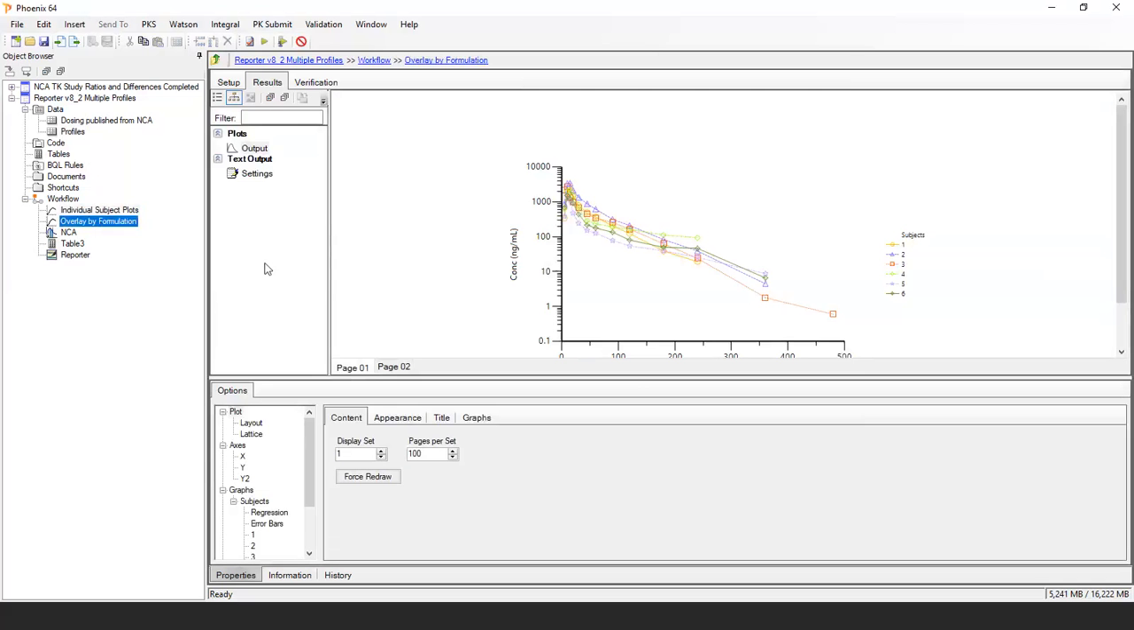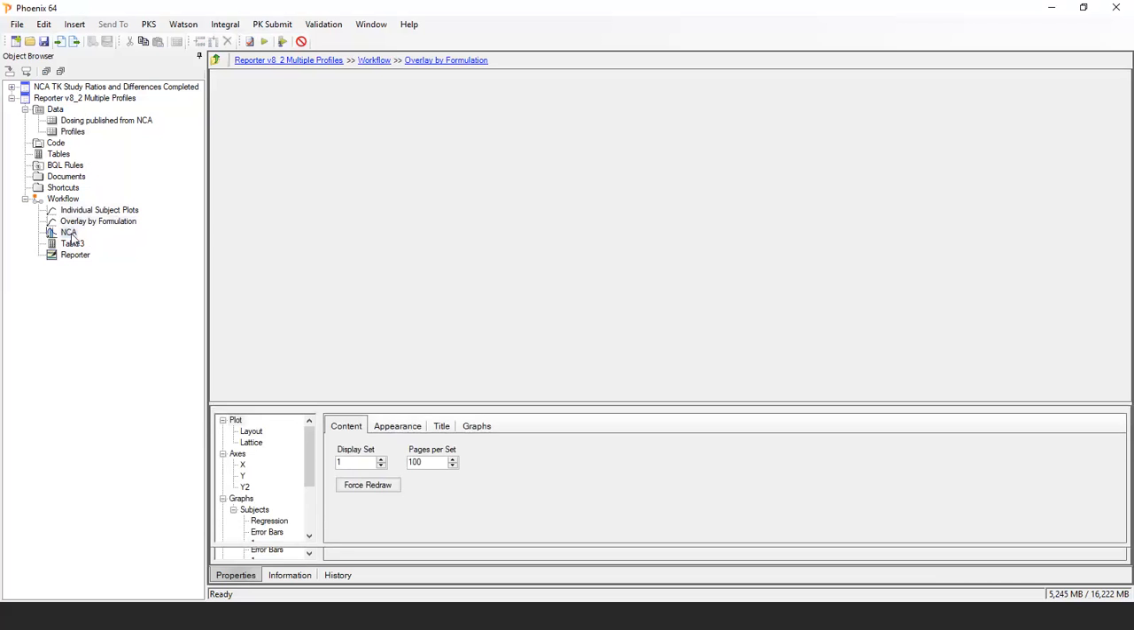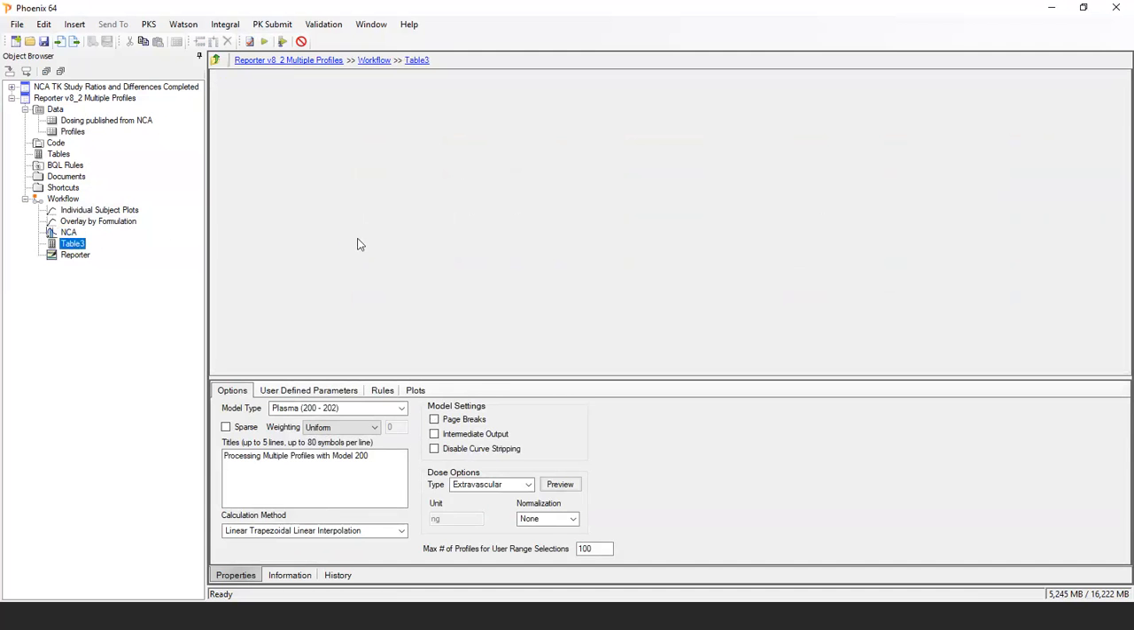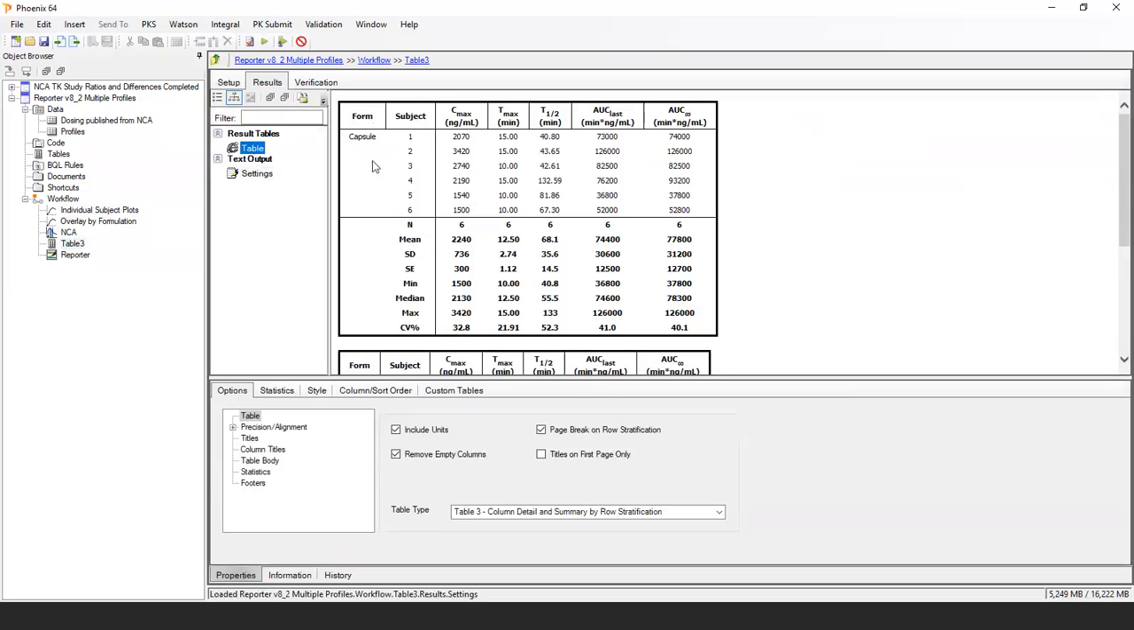I've also set up an overlay plot on a semi-log scale by formulation. So in the first page, it's all subjects that received the capsule, and the second page, all subjects that received the tablet. A non-compartmental analysis was then performed on this data to compute PK parameters. And then the PK parameters are summarized in a Phoenix table split out by the formulation.